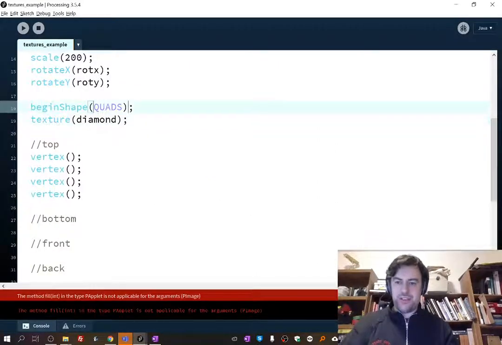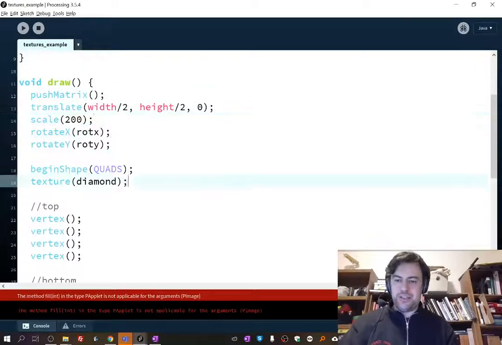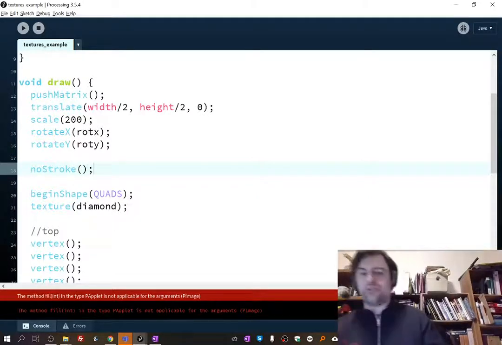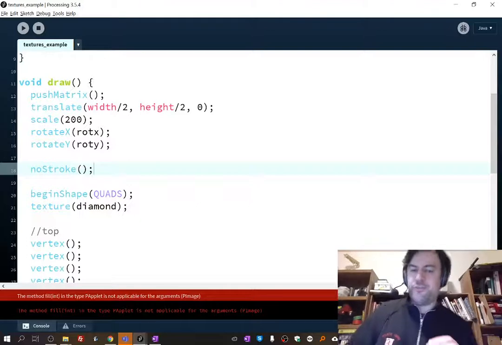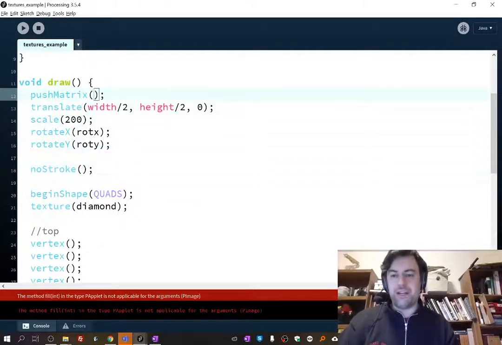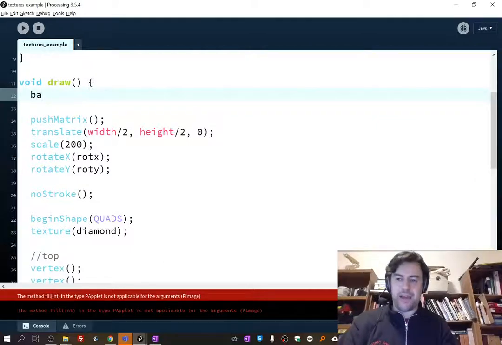So that's good. There is another thing I want to do. I also want to make sure I say no stroke. The stroke will be confusing. If you see the stroke in there with the picture, it's going to be a little confusing. And hey, while we're at it, why don't we stick in a background as well? Background 0, we'll say. I think that'll be good.